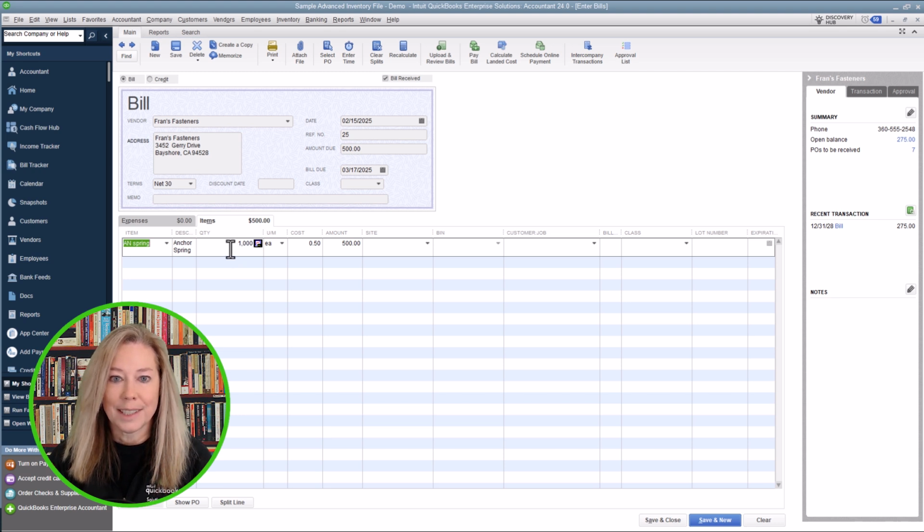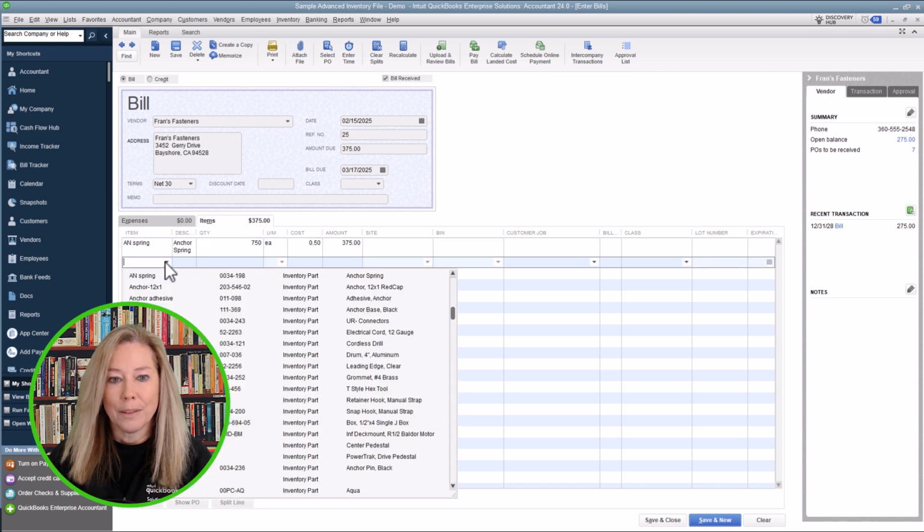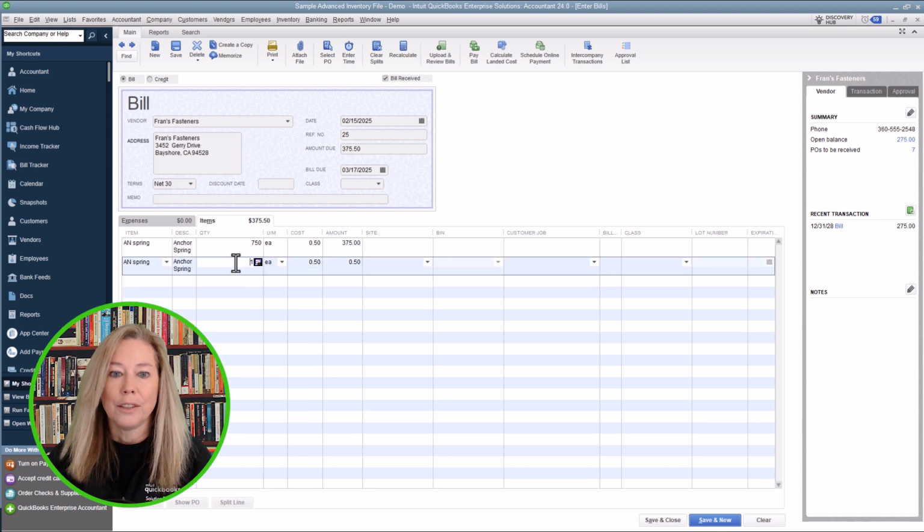For instance, we have 1,000 of our AN spring product that has a quantity of 750 for lot number 100 and a quantity of 250 for lot number 200. You can only have one lot number assigned to a row. I would copy the item name and enter the other quantity and lot number on the new row.